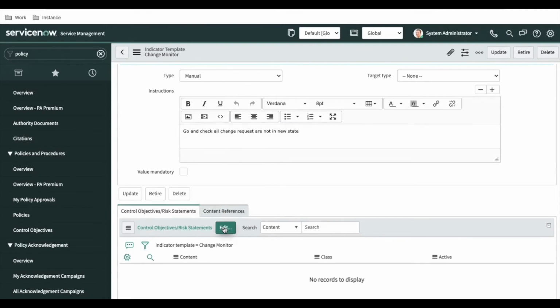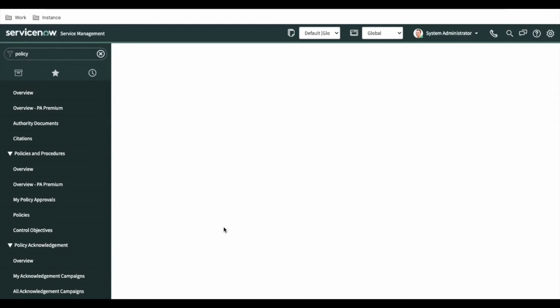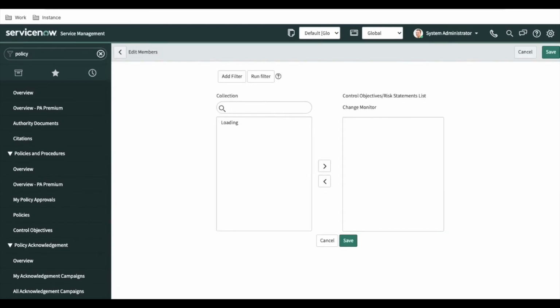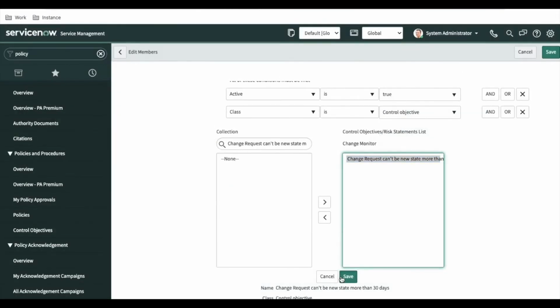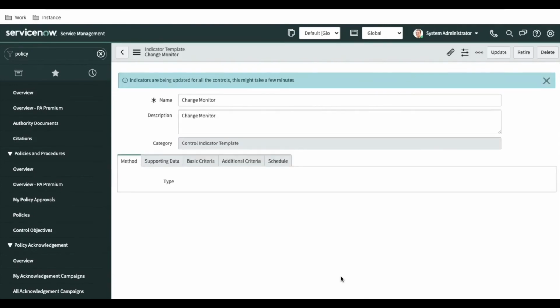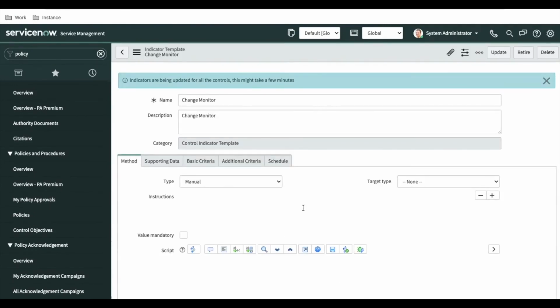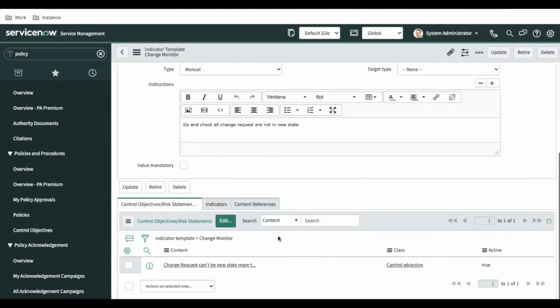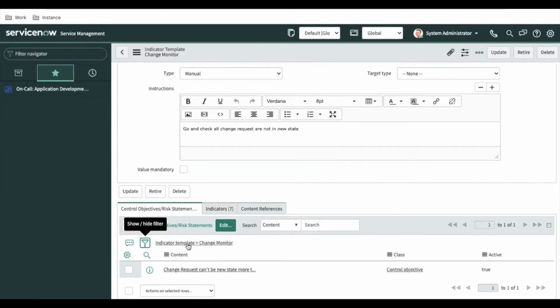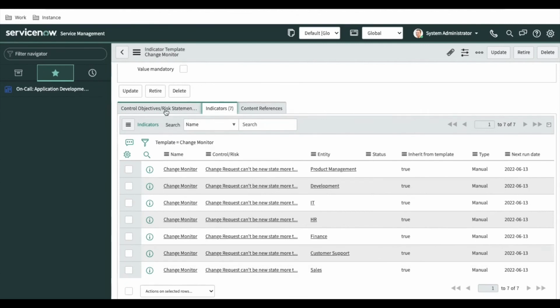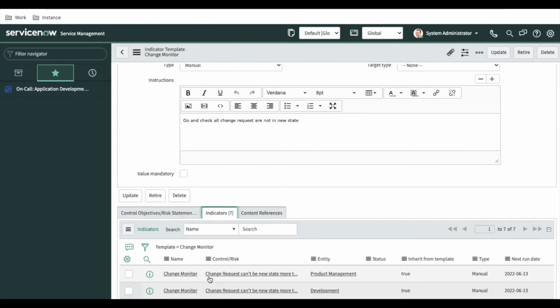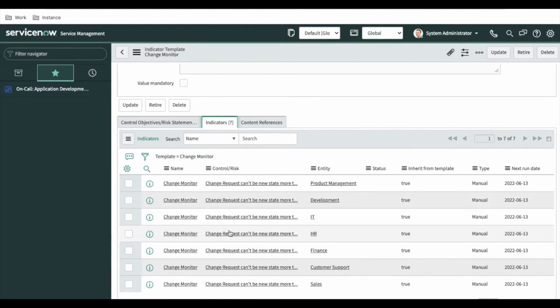So what we'll do here, we'll click edit and select this control. So I'll select this one and save that. Once you save that, your indicator template is attached to it. One thing you'll notice is that once I add this, the 7 indicator is attached. We added the control objective and then it has 7 indicators. Okay, why and how is it attached?